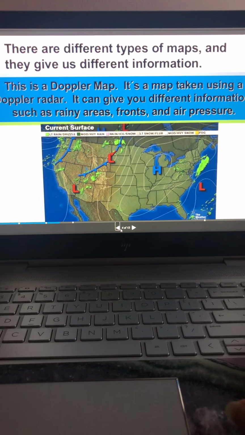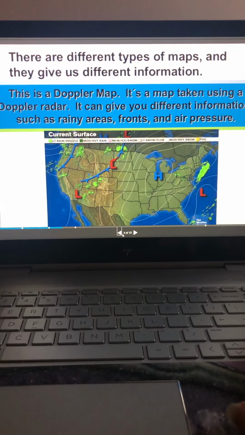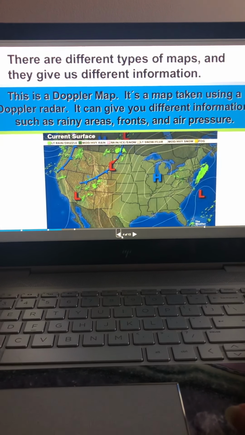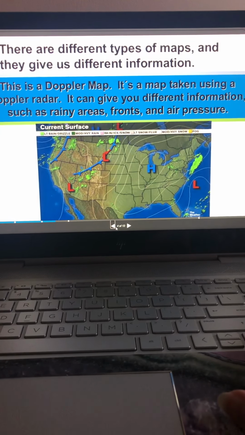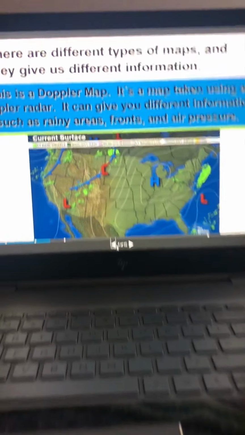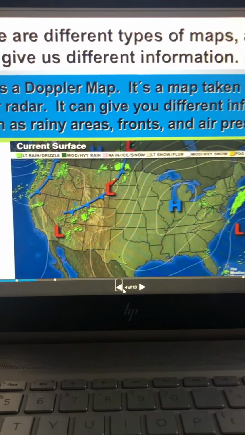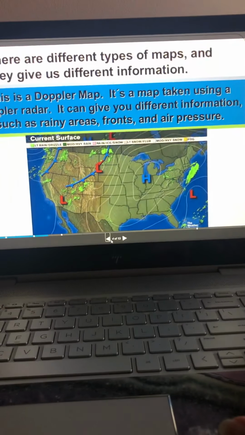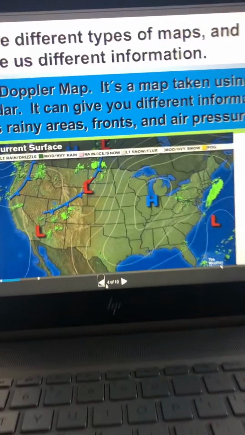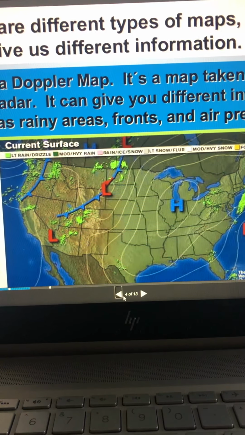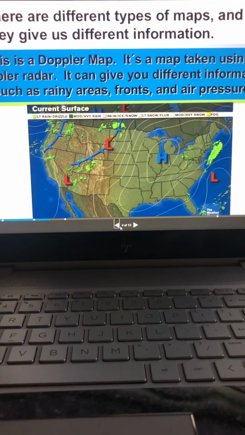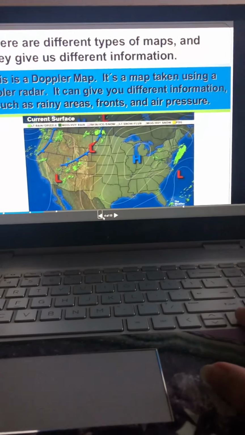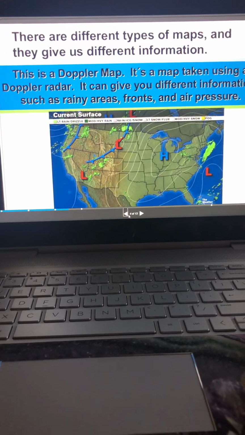You've probably heard of a Doppler map, and that's taken from Doppler radar. And it can give you different information such as rainy areas, fronts, and air pressures. So you can see here there are fronts on there. There's the H's and the L's for high pressures and low pressures. And the white lines remind me of the lines that we did when we did topography. Those are called isobars, and that's extra information that we don't need to know.